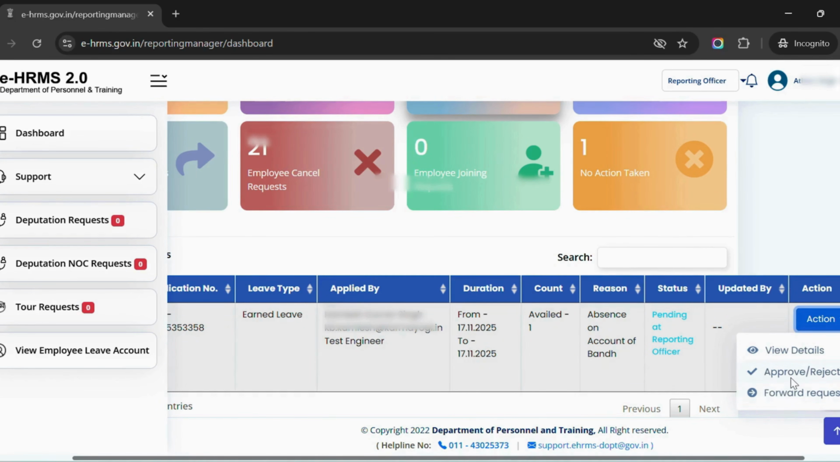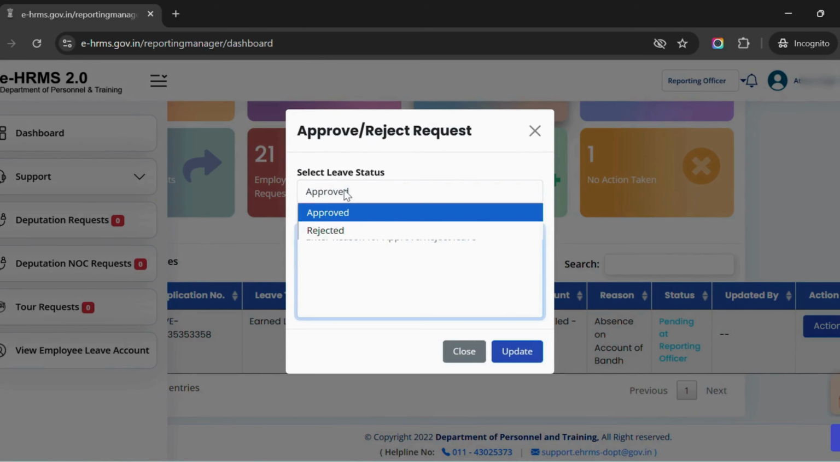We can approve or reject this leave. We can forward this leave for reviewing. For now, we will approve this leave without rejecting it. And in this way, the reporting officer can approve the leave.